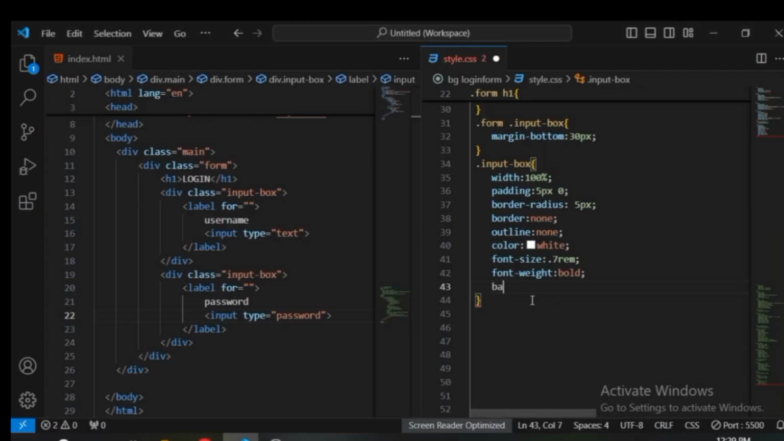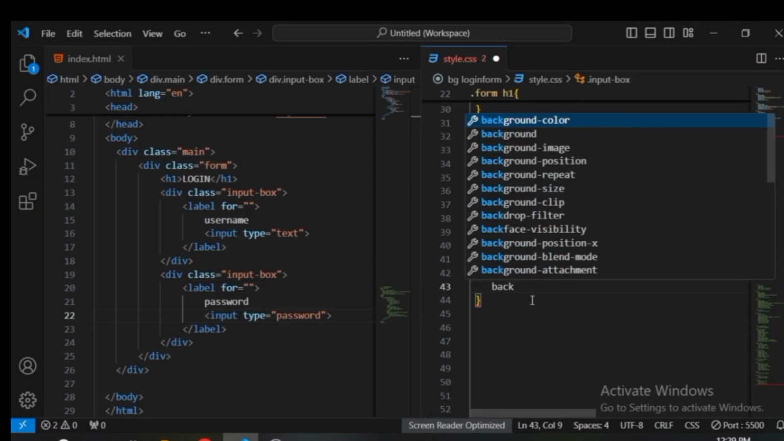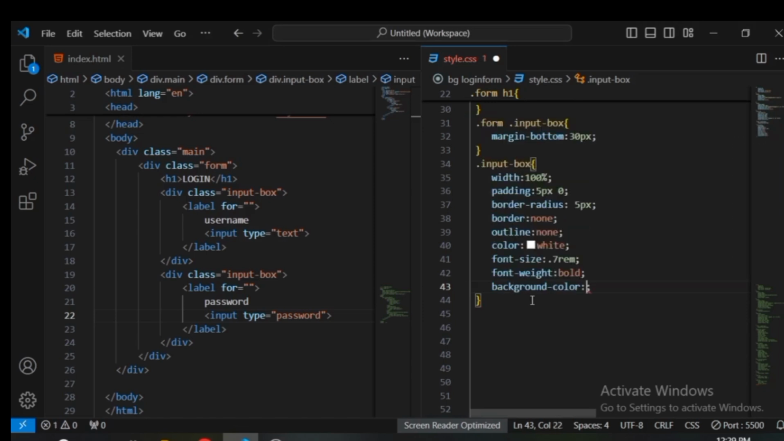Then I'm going to say background color, which is going to be transparent. So now the background color is transparent. But I want the bottom border to appear only. So I'm going to say border. I can say border bottom and give it a 1 pixel solid gray.